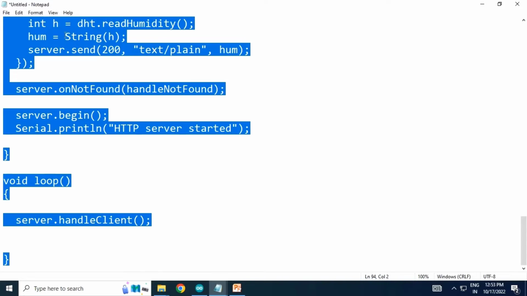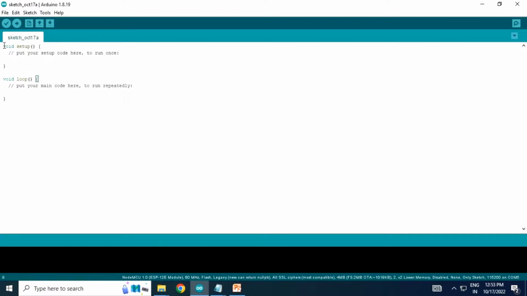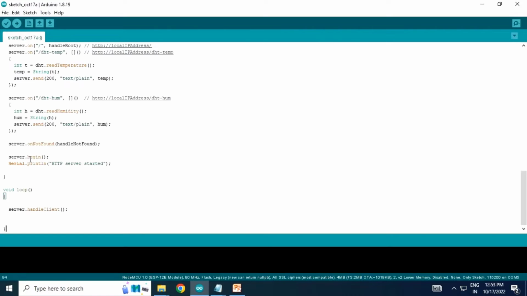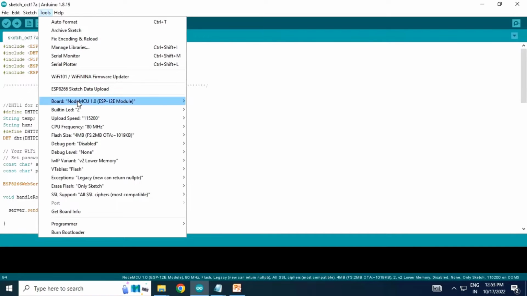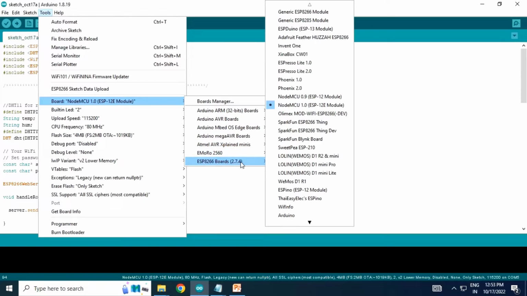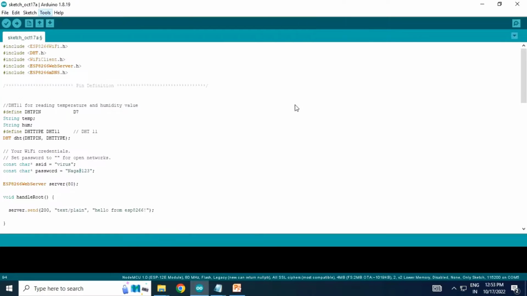Open Arduino IDE. Copy code from this video description. Paste it in Arduino sketch. Select NodeMCU device. Save the file by giving a name to it.